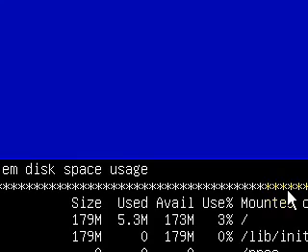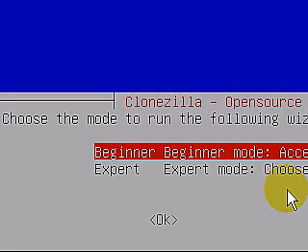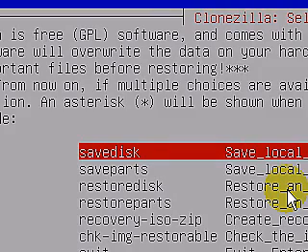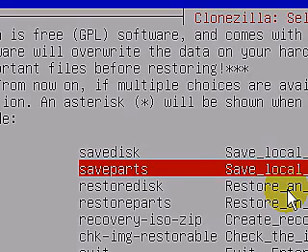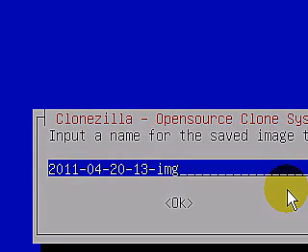And the next is beginner mode. So we'll select that. That's another default. Now here we have save disks or save parts. Now since I'm not saving the entire disk, but I'm only saving that partition where the Windows resides, I'm going to go ahead and select save parts. And my image is going to be today's date, number 13, IMG for image. So I'll go ahead and that's fine. Click OK on that.